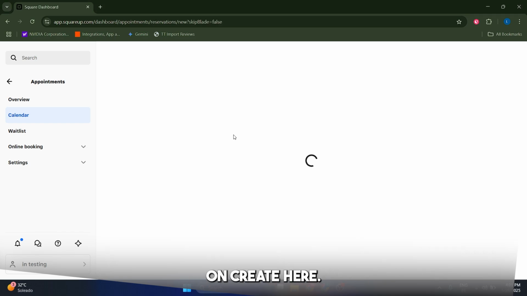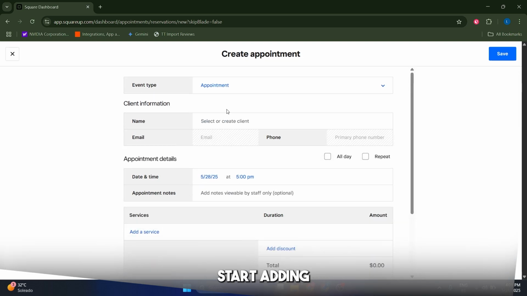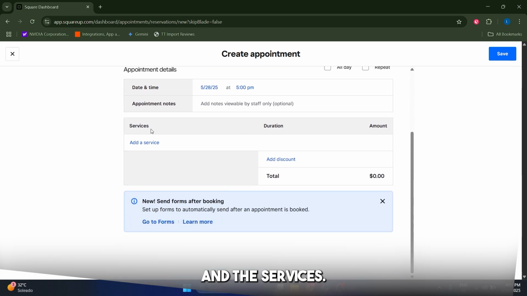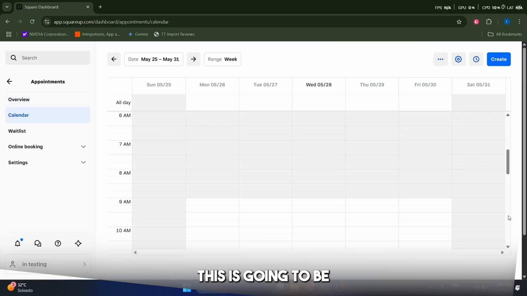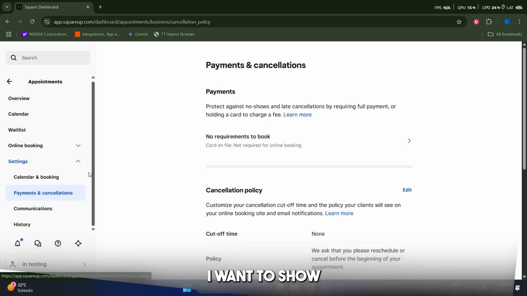You can just click on create here and you can start adding the client information, such as the name, the email, the date and time, and the services, which is great. So this is going to be, I think, a great tool for businesses such as hair salons, massage salons, and clinics in general.